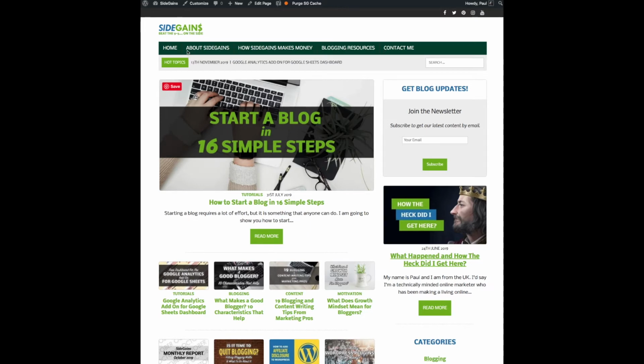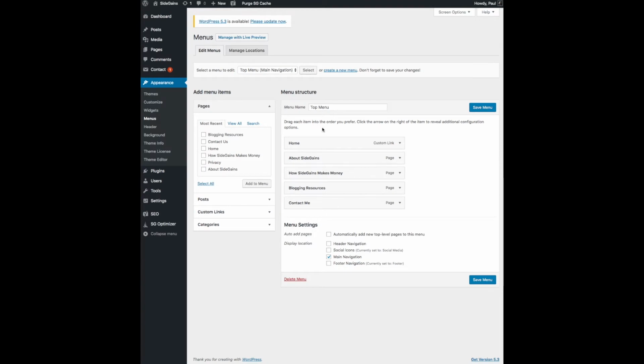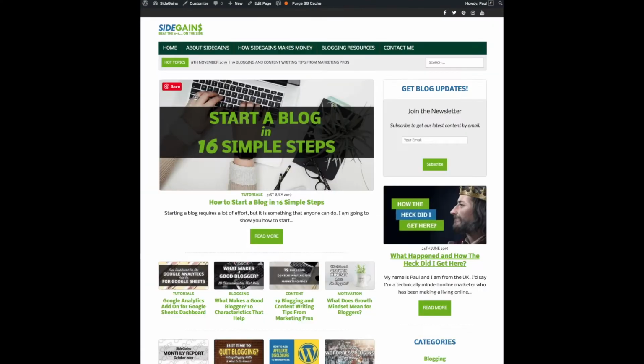Here's my home page and I want to add my categories drop-down menu here. And the first thing to do is to go to your admin area in WordPress. From your admin area, you need to go to Appearance, hover over that, and then click Menus. You can see in my case it defaults to the menu called Top Menu, which is my main navigation menu. Here it is on my home page.